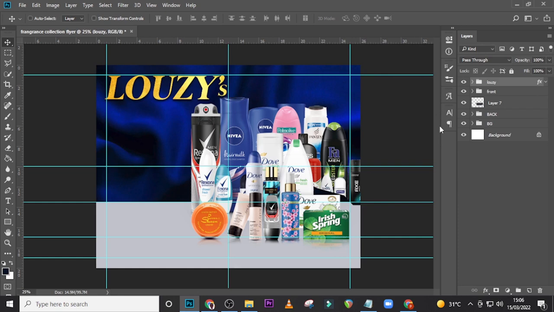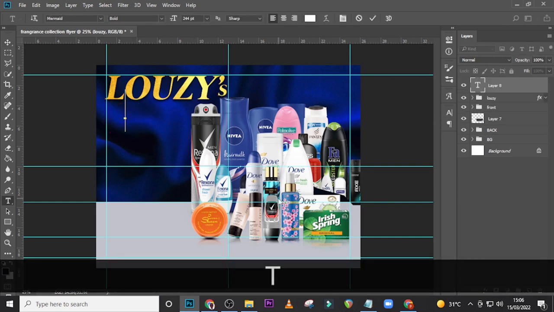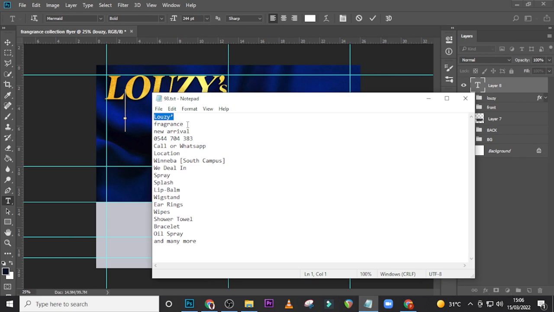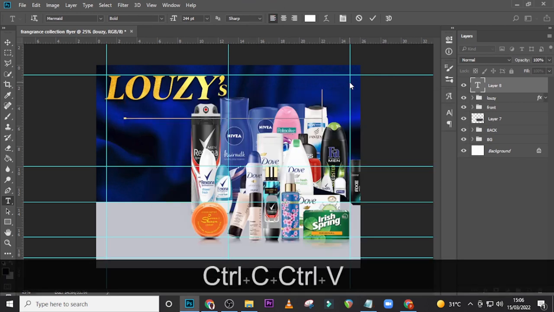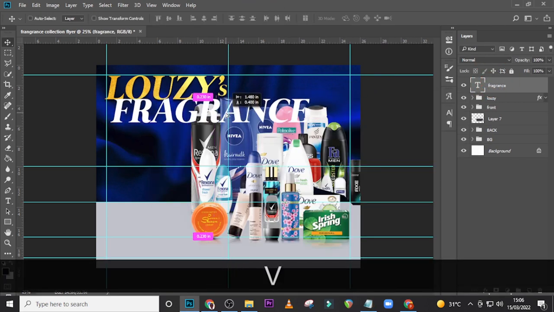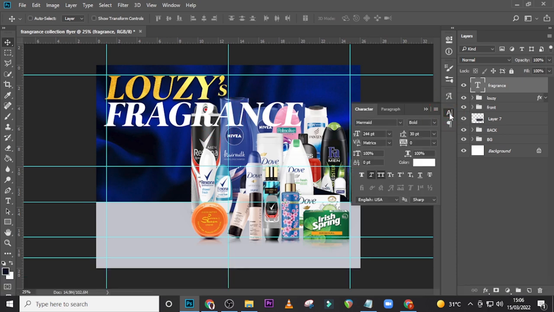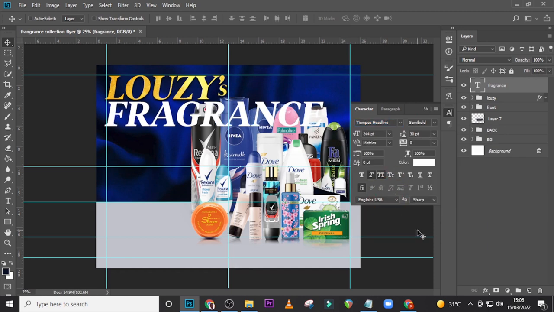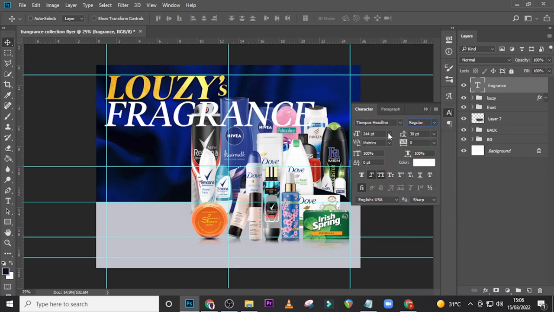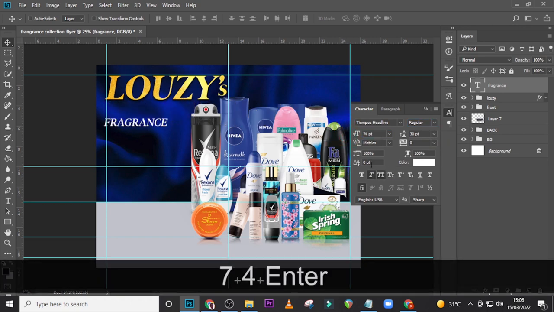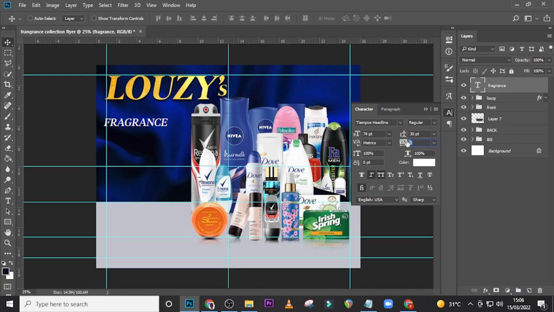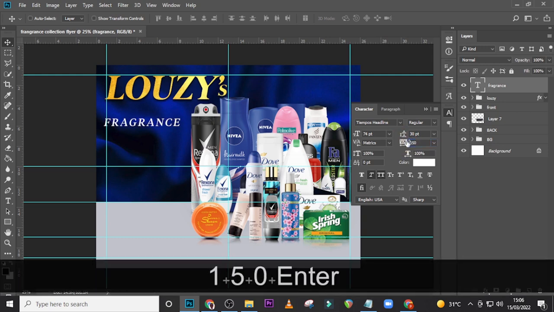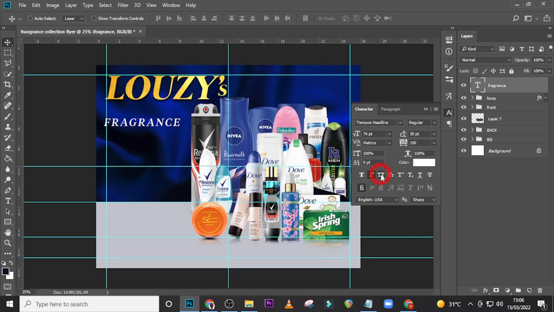Now let's type over here and let's pick fragrance or fragrance depending on the school you went to. Open your character and then we are going to use Tempos Headline and we are going to use regular over here. We are going to set here to 74 and then the tracking, let's set the tracking to 150 and then let's make sure this is off.